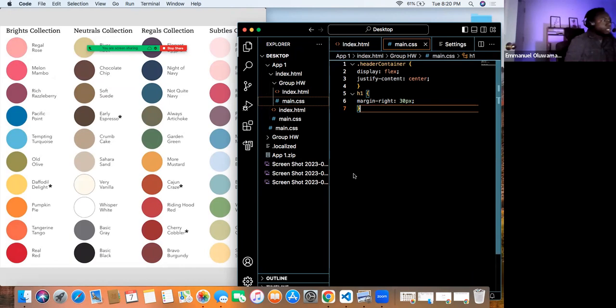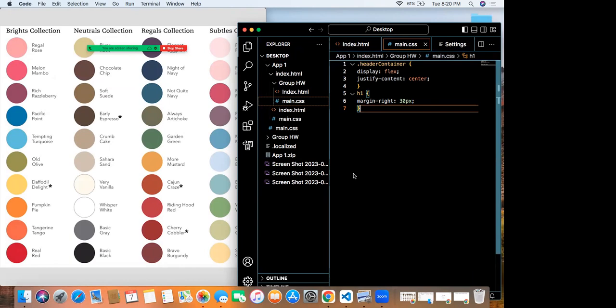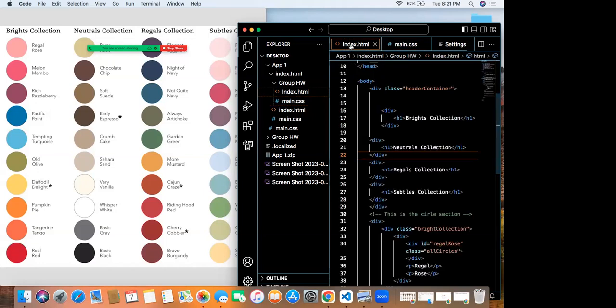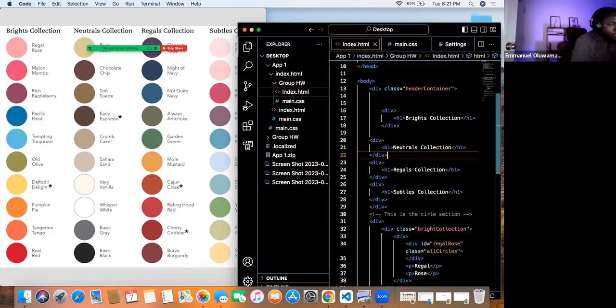You said something about making a square into a circle. Okay, how do we do that? You go back to your class, whatever class you gave the circle, all circles.